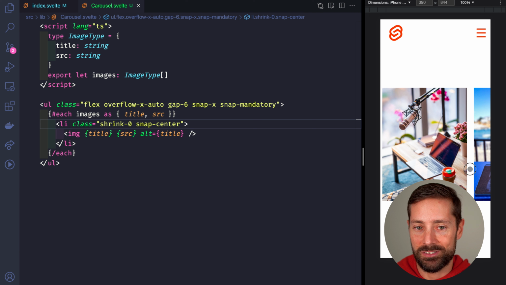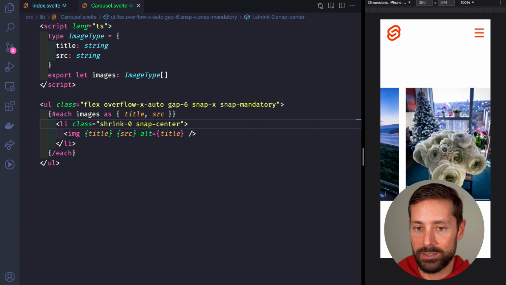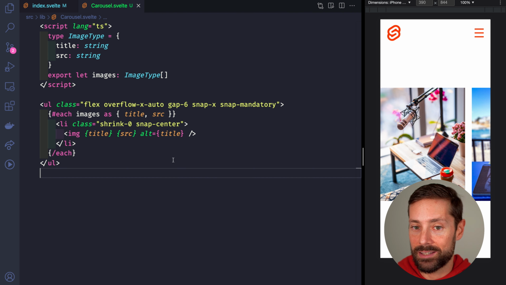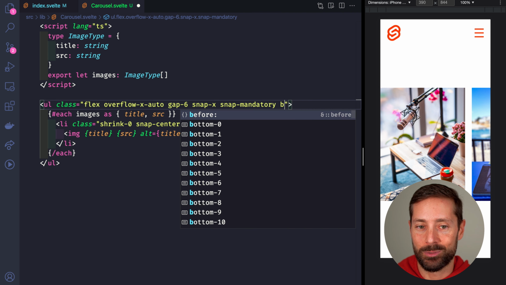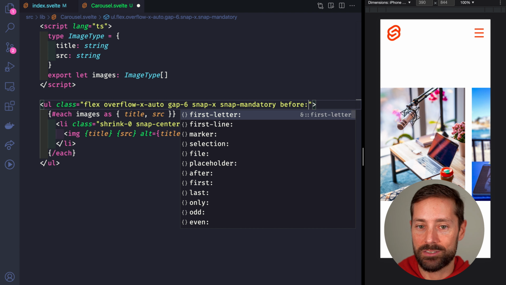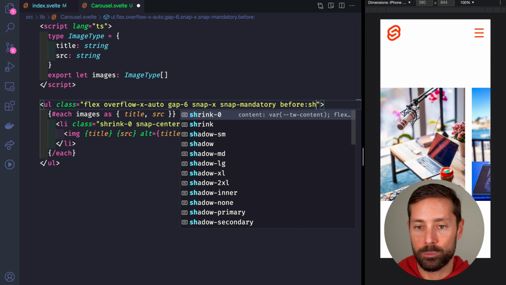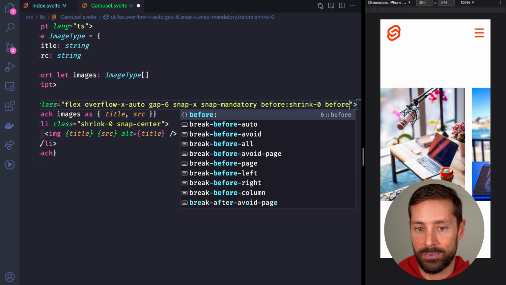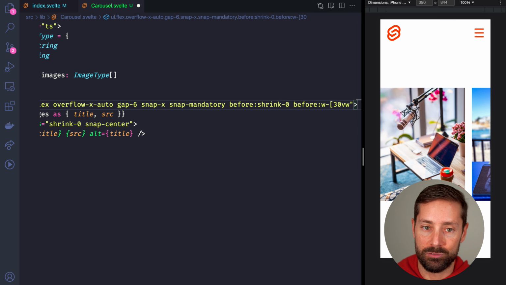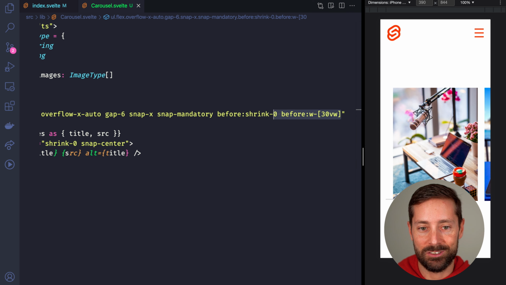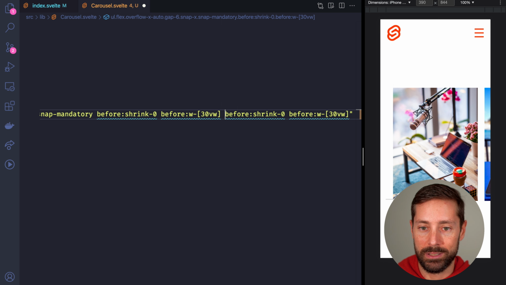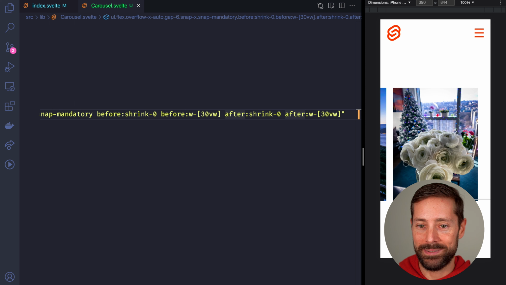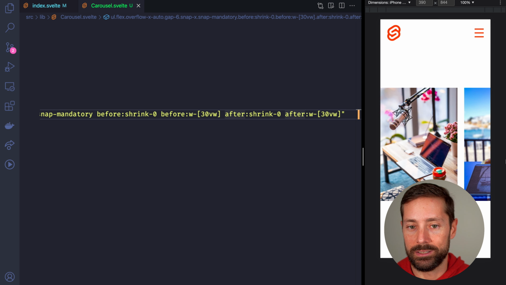Well, an issue remains. The very first image can never be centered, and neither can the last one. There isn't enough room to force it to the center. We can create that room using pseudo-elements. We can force a before pseudo-element into existence by prefixing any Tailwind class with before. Let's apply shrink 0 to it, and set its width to the arbitrary value of 30% viewport width. Looks like it's gonna work. Let's do the same for the after pseudo-element. Sweet!